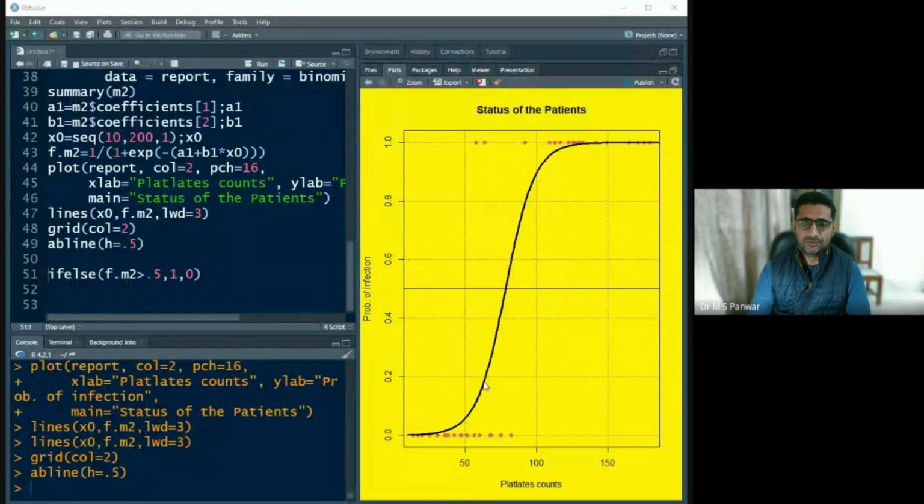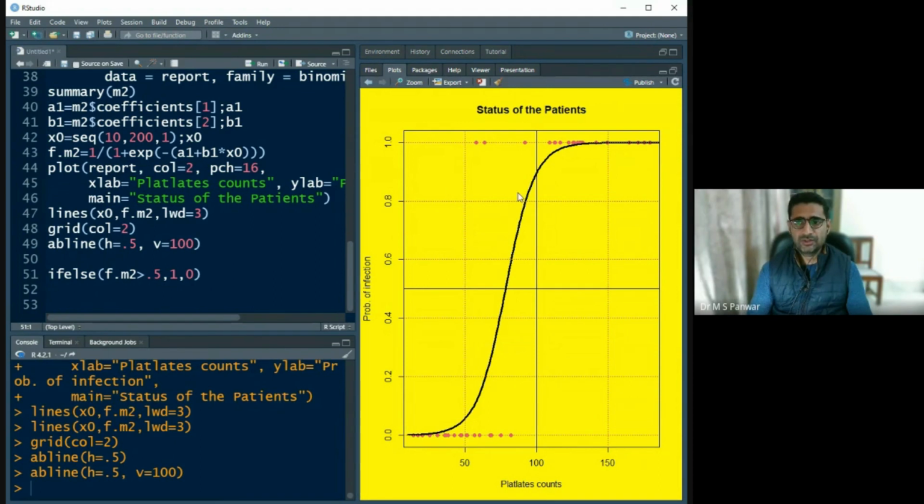Okay, so for the probability of this or that which you are particularly interested in calculating at that value, just give the value of the line, say vertically. Say if you are interested to find out what it will be if V is equal to 100, if you just go with that, it will add a line at V equal to 100. The probability is around 0.9. The probability of not being infected with plate counts of 100 is around 0.9.